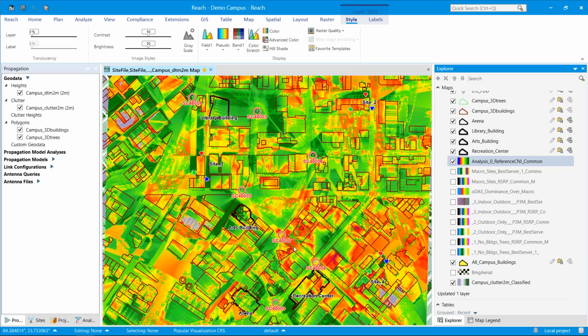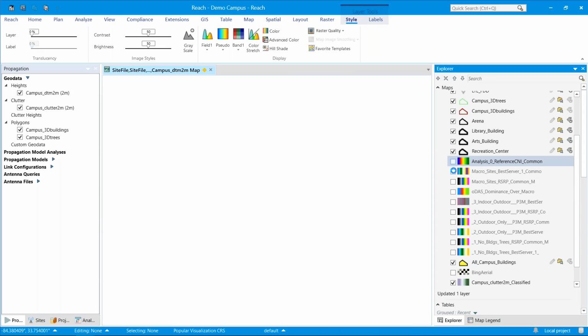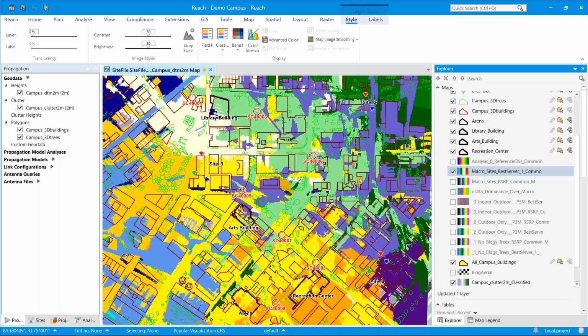and definitely you may want to consider moving this particular node because of the impact from the macro coverage of this site. So we can look at the best server and determine which macro sites are getting in there and serving this particular area. And so in this case, you see this sector serving here. So you may be able to make adjustments to the macro environment or just your small cell placement.